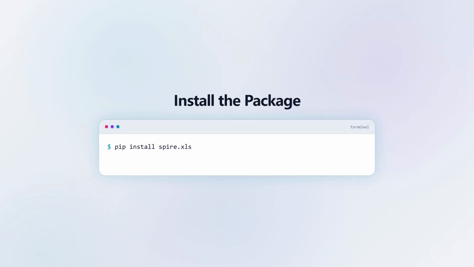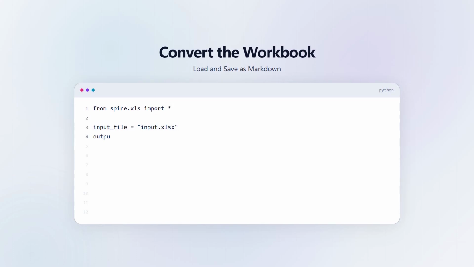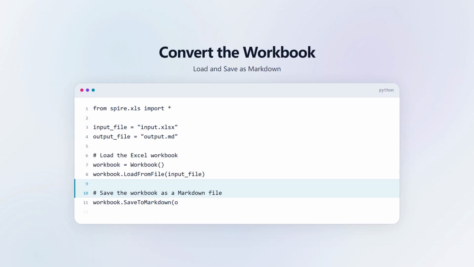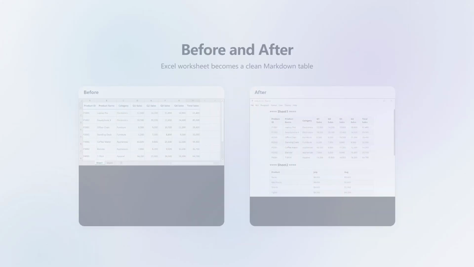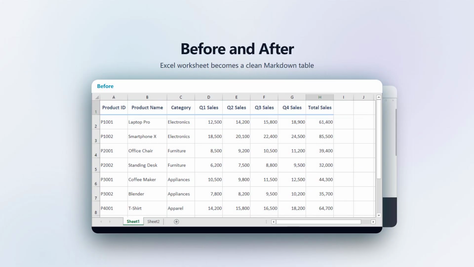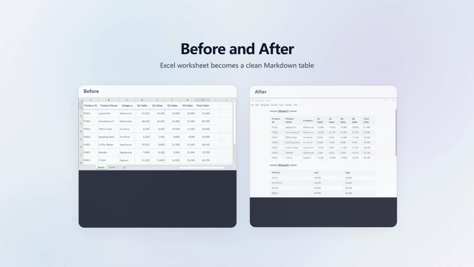First, install Spire.XLS for Python with a single pip command. Create a workbook object, load the input Excel file, and call Save to Markdown to write the tables to a .md file. Here is the original worksheet on the left, and the resulting Markdown table after conversion.